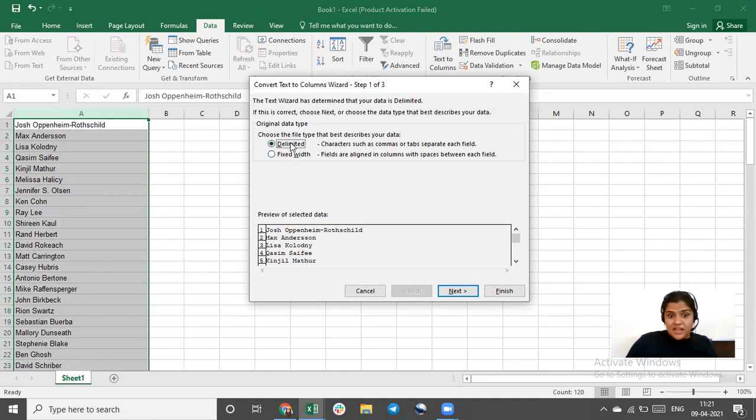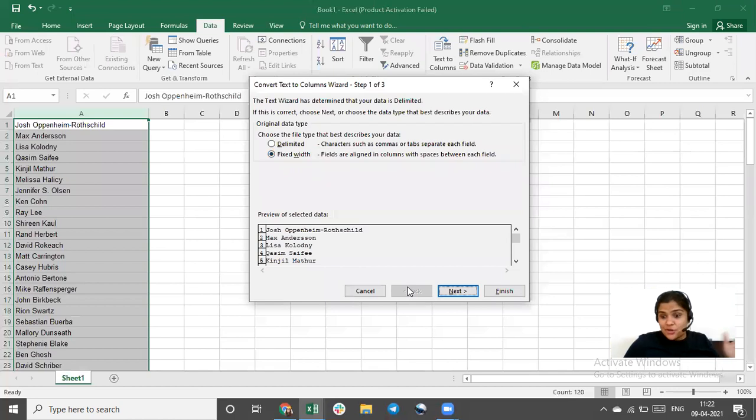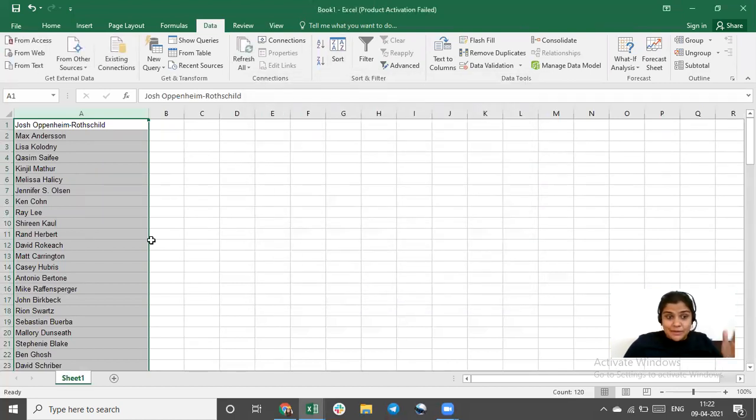You can do it in two ways: delimited and fixed width. You usually use fixed width when everything looks very similar and aligned, because with fixed width you go to Next, and you can select where you want to cut, something like 3 cuts, 4 cuts. But for me, it does not work. It does not work, because my data is very inappropriate and unaligned.